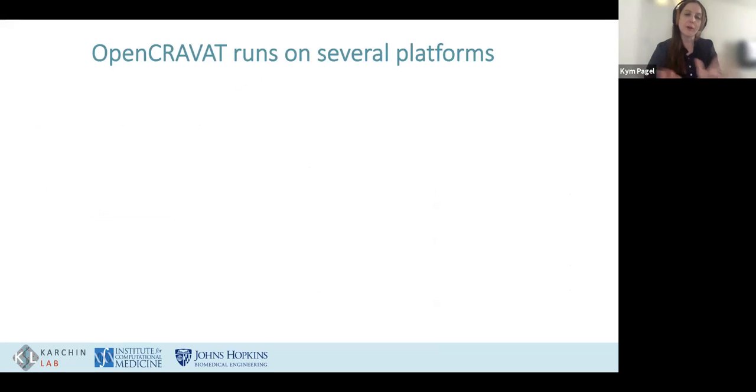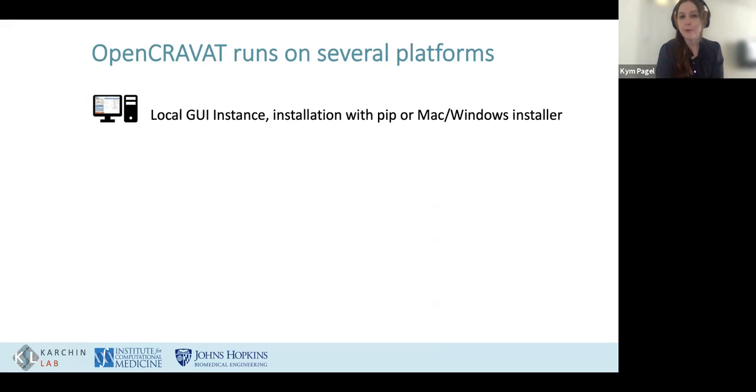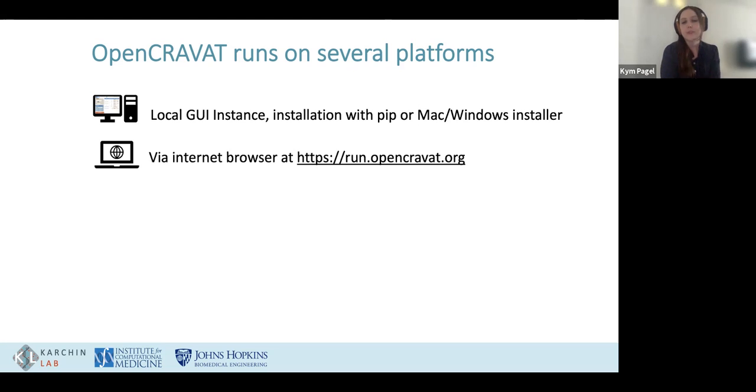And okay, one last plug about OpenCRAVAT is that it runs on several platforms. I have it installed on my MacBook Pro. I have it running here most of the time, but I also have a Windows computer that I have it installed on. For my MacBook, it's really easy to install with Python pip. You just do pip install open-cravat. But for my Windows machine, I use the installer. You just click next, next, next. Really easy to use. It's also possible to run via an internet browser.